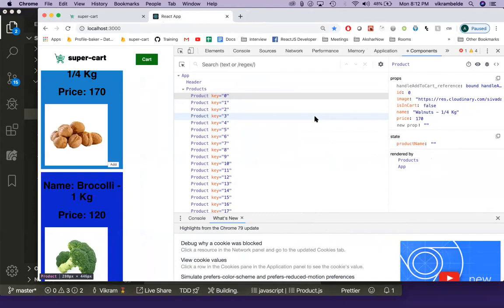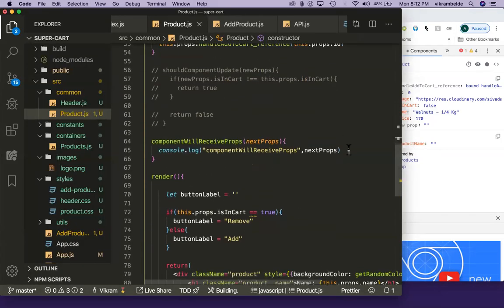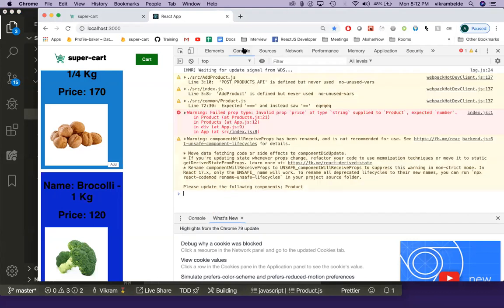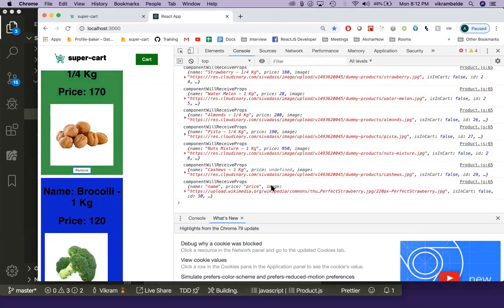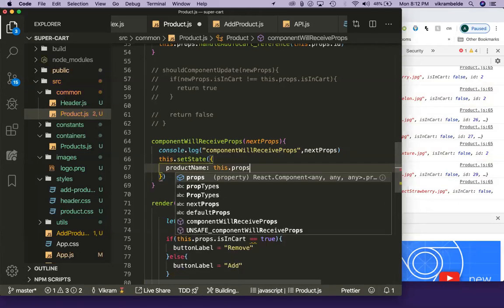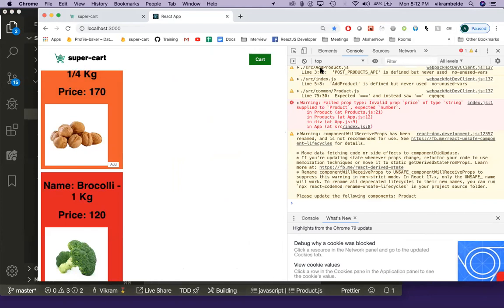I cannot change the properties. So the only way I can change the properties is to get the properties and add them to that particular component state. So this is the product name in here. So whenever the component will receive props happens, I would do something like this: this.setState, product name is equal to this.props.name.